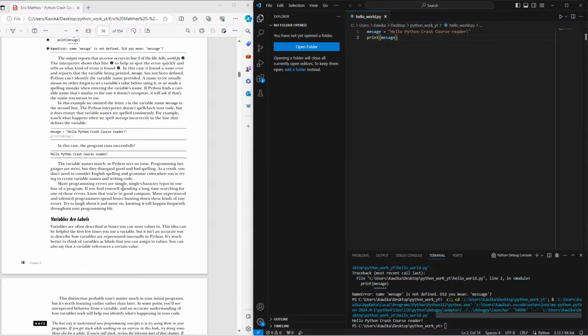If you find yourself spending a long time searching for one of these errors, know that you're in good company. Many experienced and talented programmers spend hours hunting down these kinds of tiny errors. Try to laugh about it and move on, knowing it will happen frequently throughout your programming life. That is an understatement. It will happen a lot more than frequently. I can tell you from just doing a quarter of this book, it is so unbelievably frequent. And maybe that's just my brain. I don't seem to have the best long-term memory.